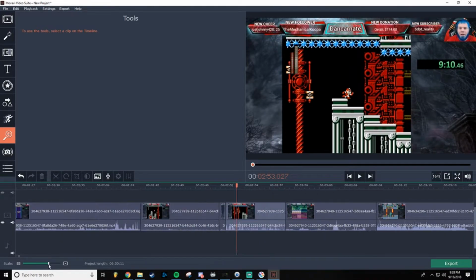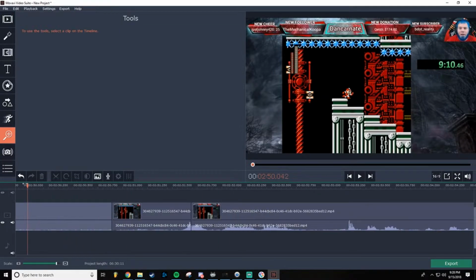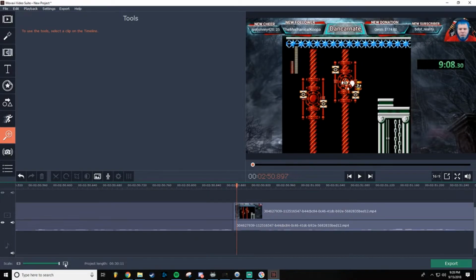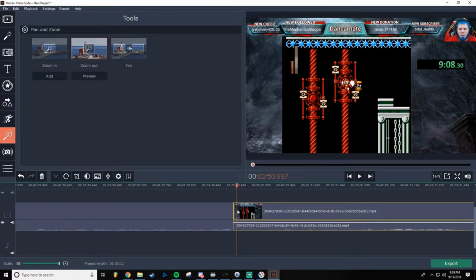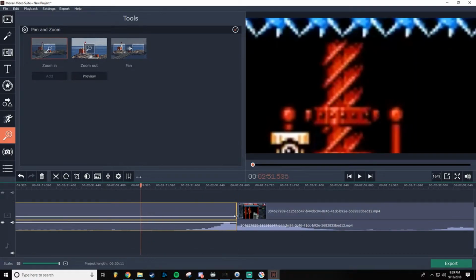What I'm going to do here is zoom in because I need that clip to be big so I can set the zoom in and zoom out where I want it. So once again, we're going to add a zoom in. So add zoom in, and we want it to zoom in. Oh, I did that to the end.